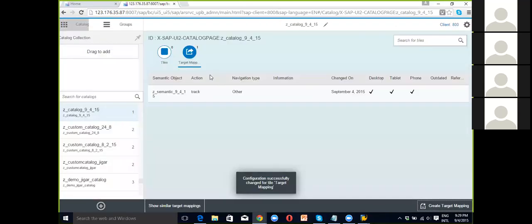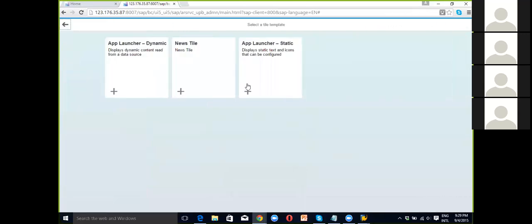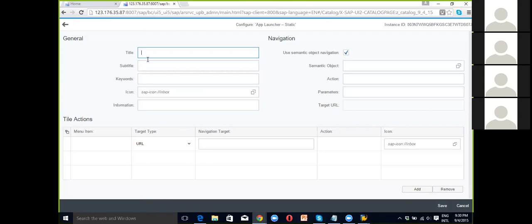So this is the important information that you need to specify, and then in the tiles as well, how the tile should look inside your Fiori launchpad. So you will just specify that particular information. Let's say the title should be track purchase order. Extended track purchase order. Let's give the subtitle as today's date, that is 9415.